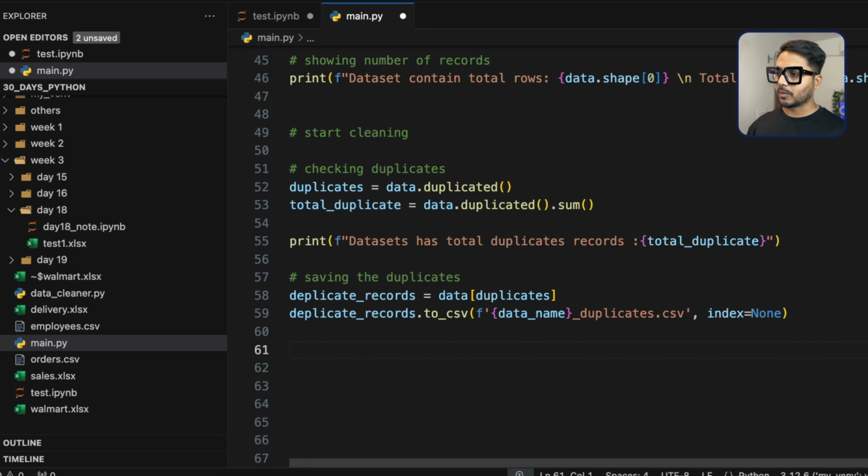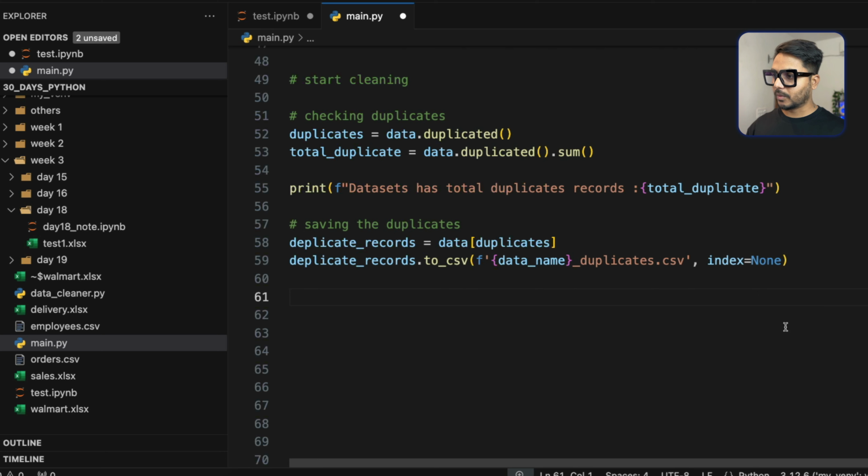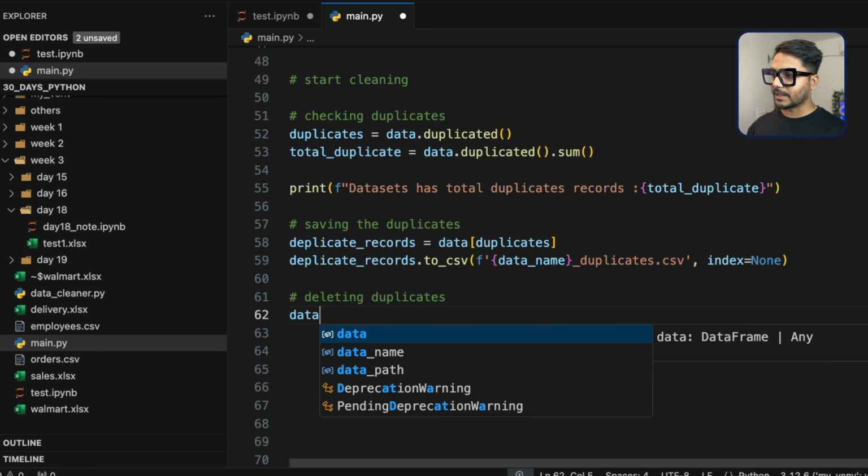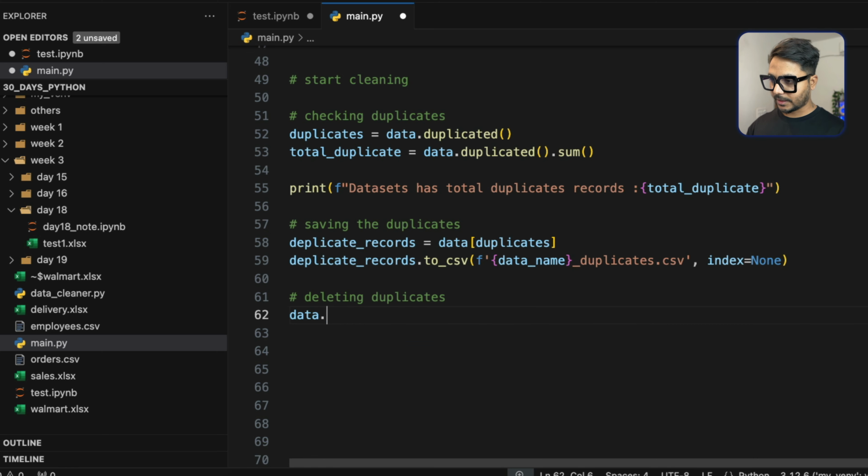Next task, what do we want to do? We want to delete those duplicates, right? So we would go ahead and delete those duplicates here. Okay, you can say deleting duplicates. So let's see how to delete the duplicates. To delete the duplicates, you can simply say write data, dot, drop duplicates. Now this function usually drops the duplicates.